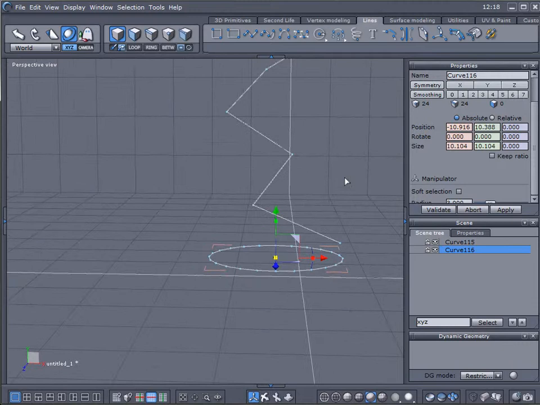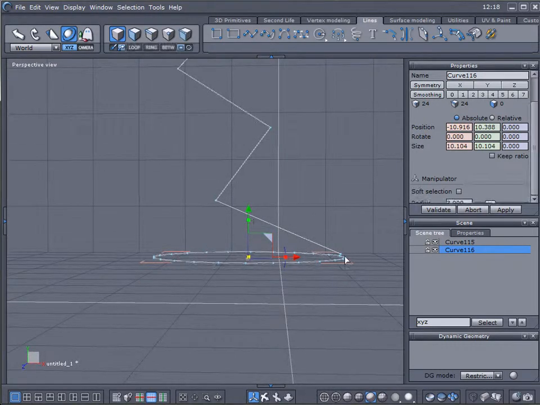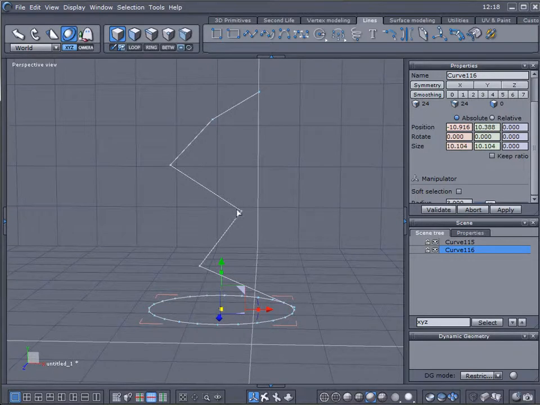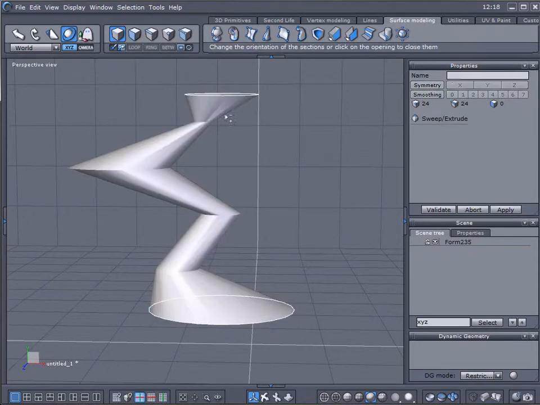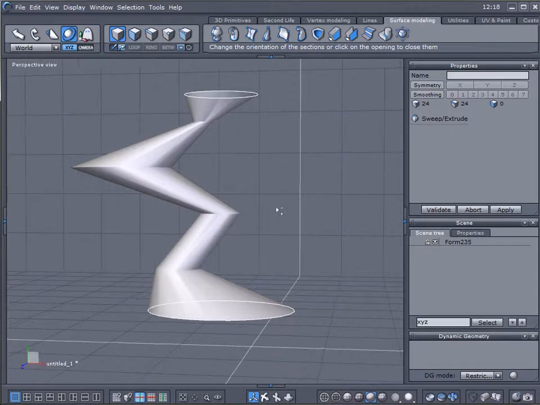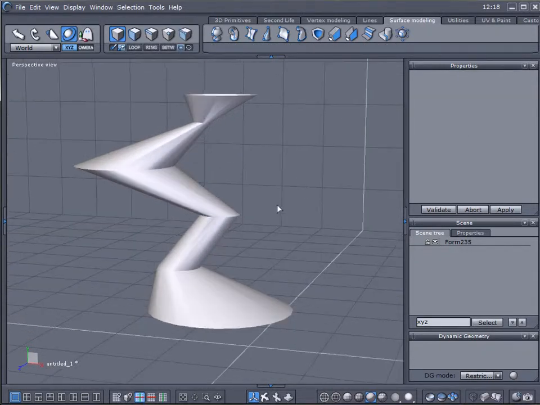One thing that will help you in this case is to align this point to this one, so you will know it will go around. Okay, now let's select the shape. We'll go to surface modeling, click on extrude line, and select our profile. So here's what we have, kind of interesting. Let's press enter to validate.